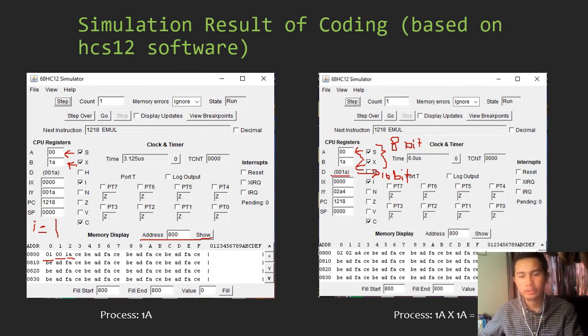This instruction set includes the multiplication process of 16-bit unsigned numbers. So 1A multiplied with 1A is equal to 02A4, which means it was loaded in accumulator D. From the memory display, address 801 holds the data value 02, and address 802 holds the data value A4, which is the same value as in accumulator D.